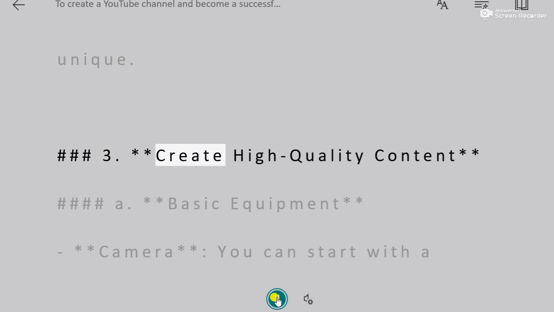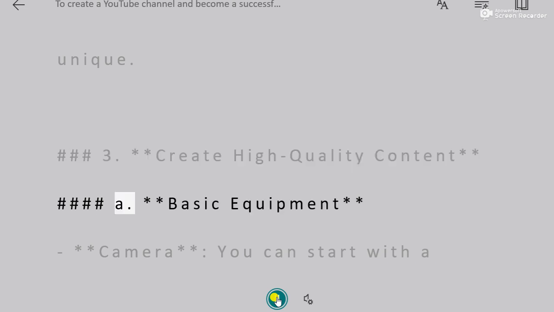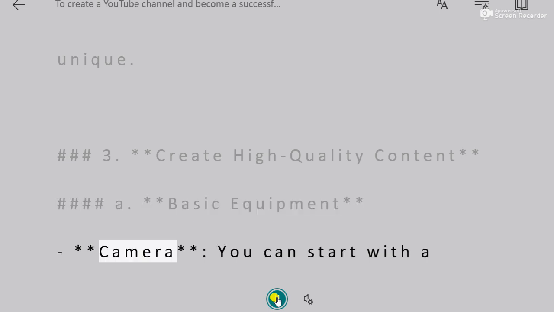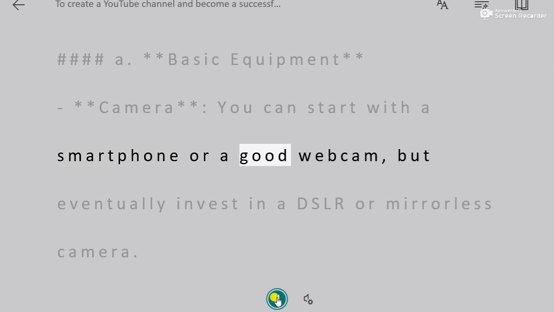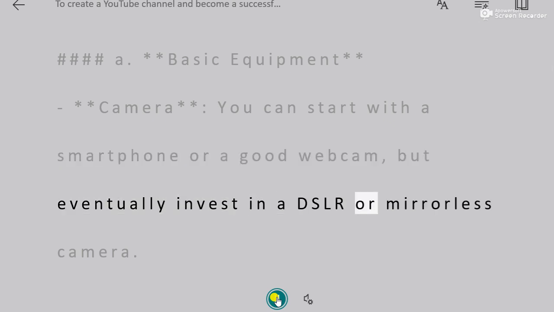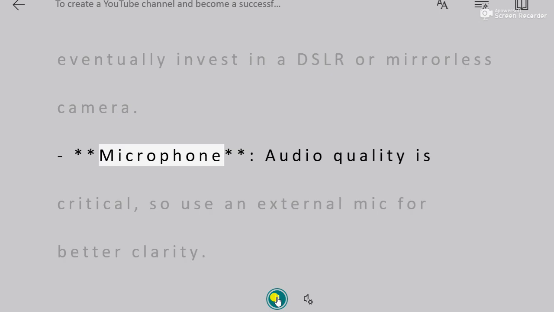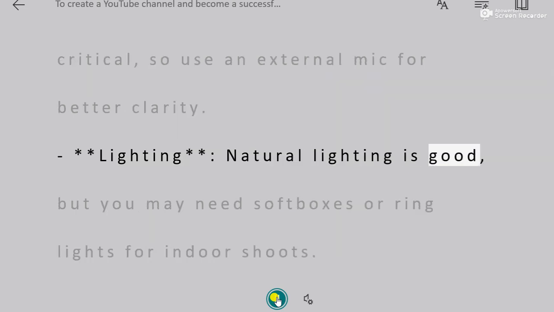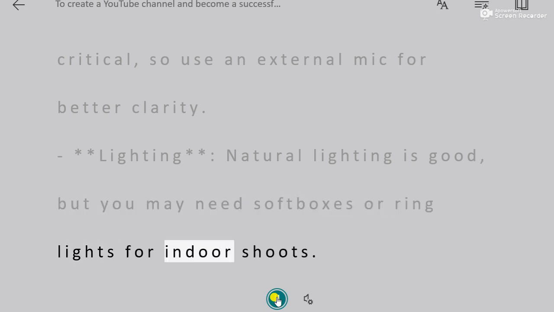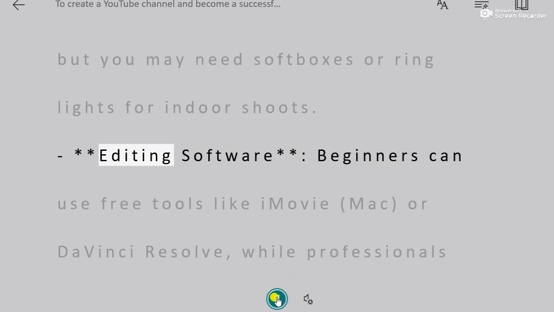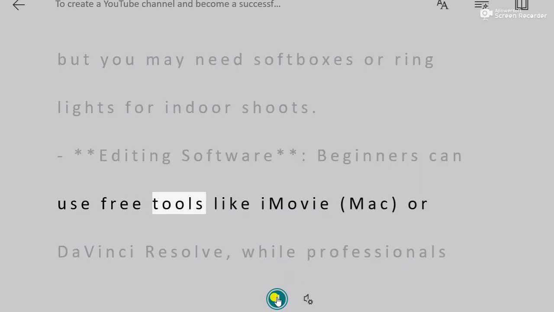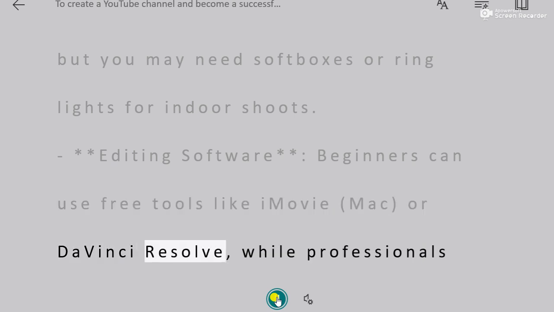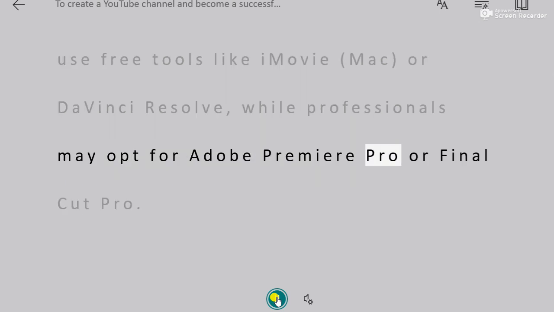3. Create high-quality content. A. Basic equipment. Camera. You can start with a smartphone or a good webcam, but eventually invest in a DSLR or mirrorless camera. Microphone. Audio quality is critical, so use an external mic for better clarity. Lighting. Natural lighting is good, but you may need softboxes or ring lights for indoor shoots. Editing software. Beginners can use free tools like iMovie, Mac, or DaVinci Resolve, while professionals may opt for Adobe Premiere Pro or Final Cut Pro.